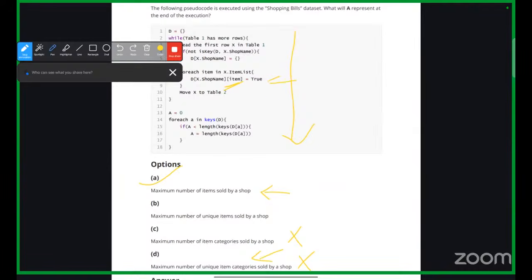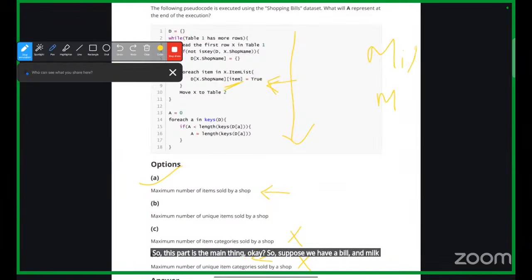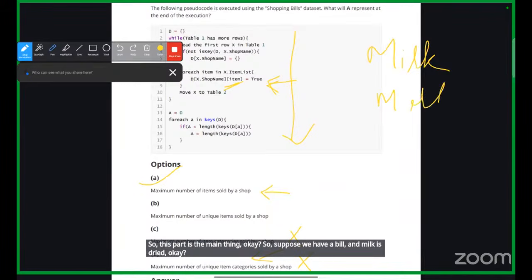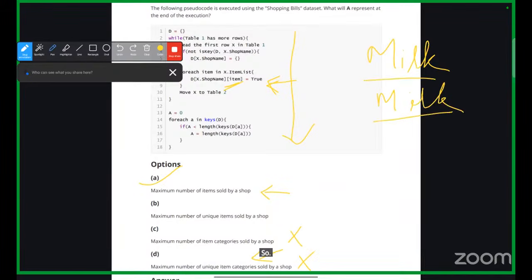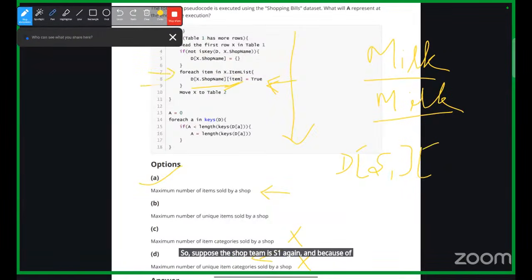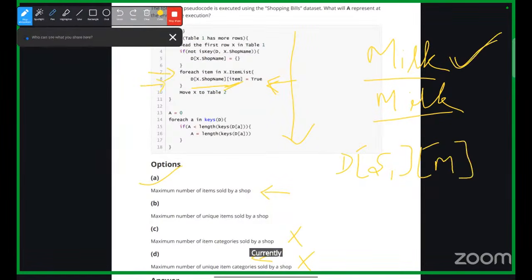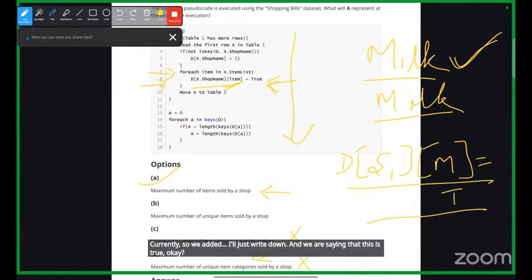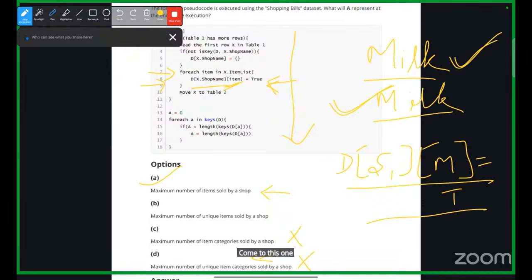So this part is the main thing. Suppose we have a bill and milk is twice. Let's try to see what is happening. Suppose the shop name is S1 again, and because of line number 7 and 8, we are processing this currently. So we added M, and we are saying that this is true. This part we did. Now we come to this one. Now we are doing the same thing.